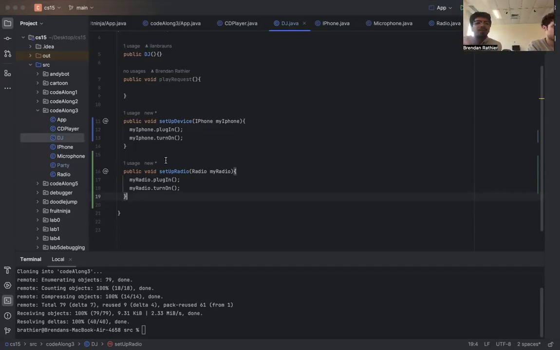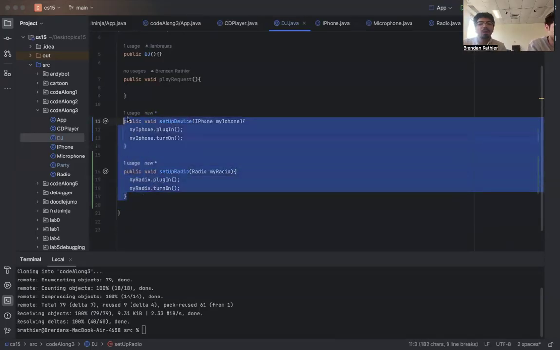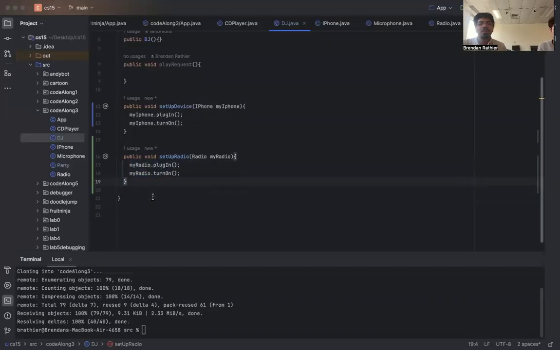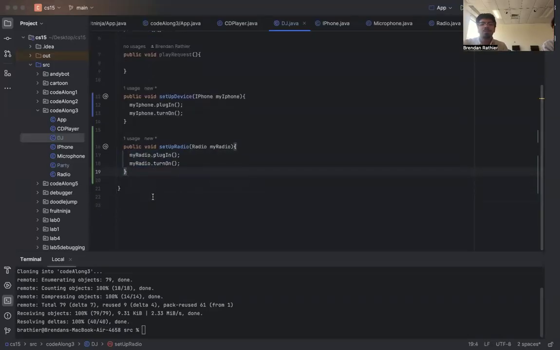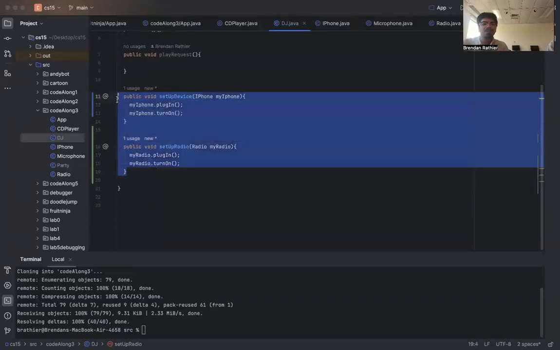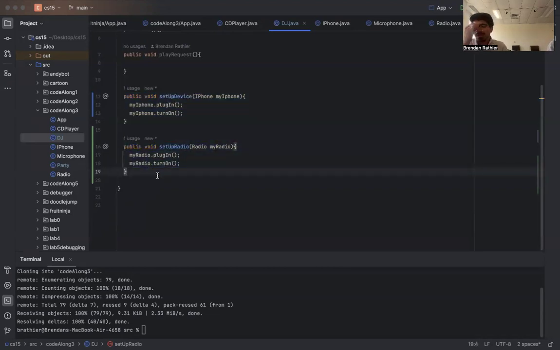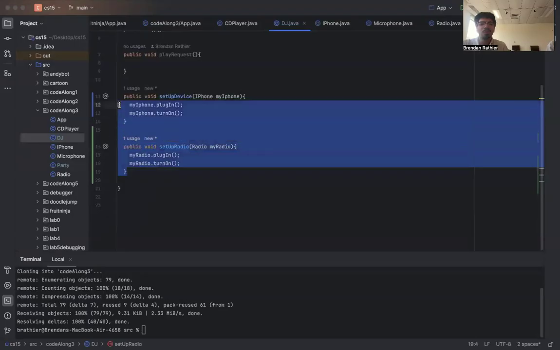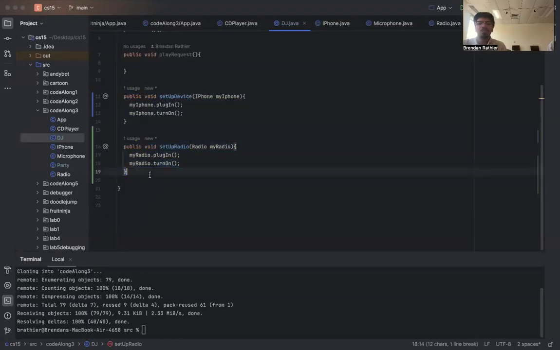Cool. So as Brendan mentioned, our DJ class is getting a little bit too crowded with all these setup methods. So when we think about how we can use polymorphism, hence the reason for this code along, we can come up with a solution that will make our job a little easier. I'll give you all a moment to think about what we could use, and then we'll talk about some possible solutions. So you could pause and think about it.